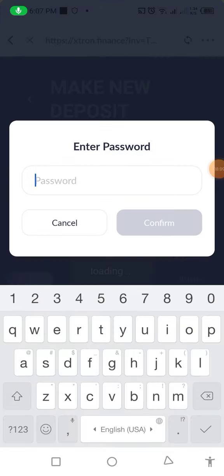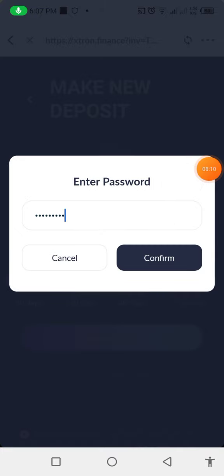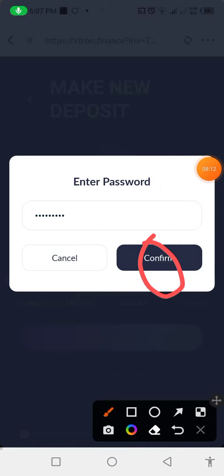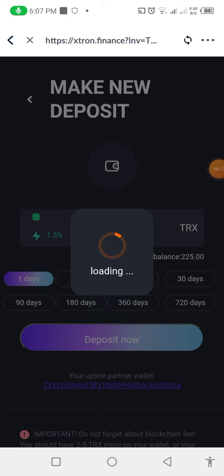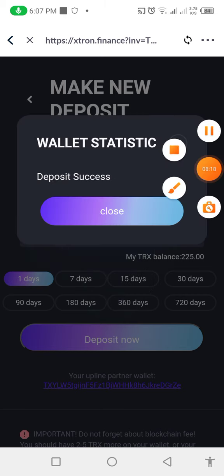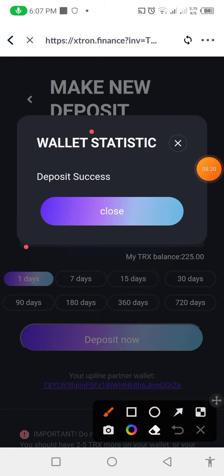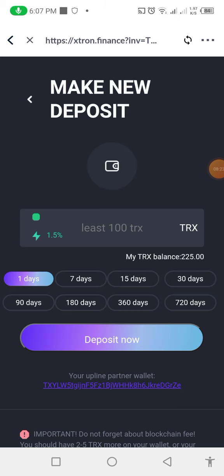After clicking confirm, I need to paste my password here, and here you can see the password field. Now I click on the confirm option. After clicking confirm, you can see that my transaction is loading. You can see that the deposit was successful. Now I again take a screenshot of this. You can check here. Now I go down. After going down, you can see that I go back here.